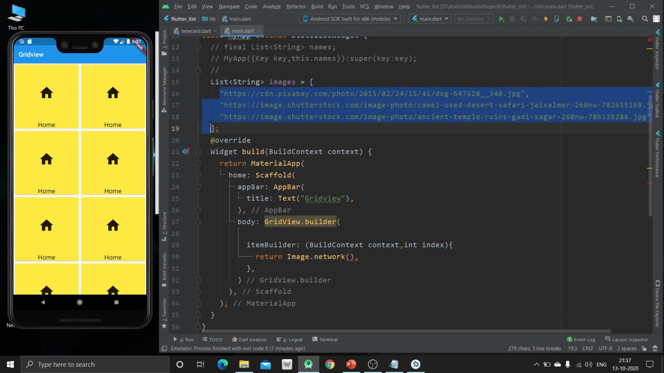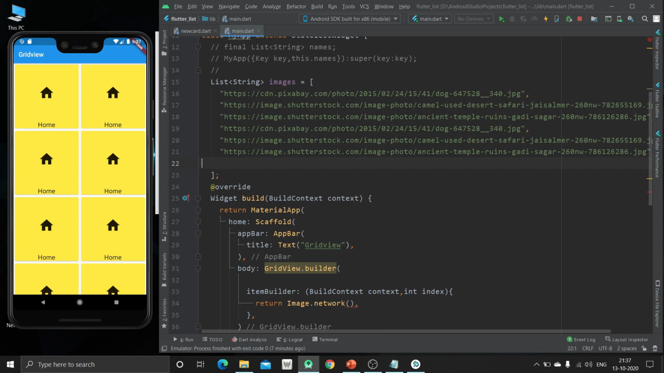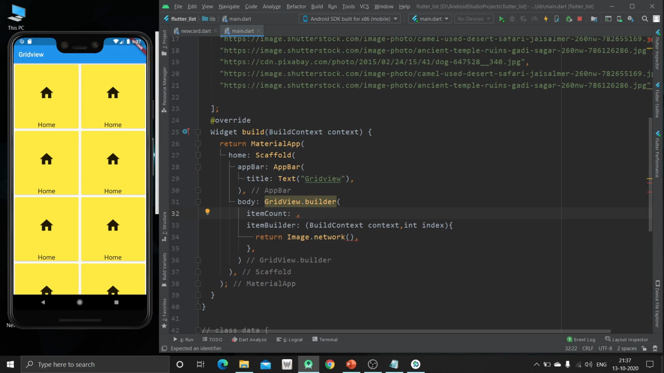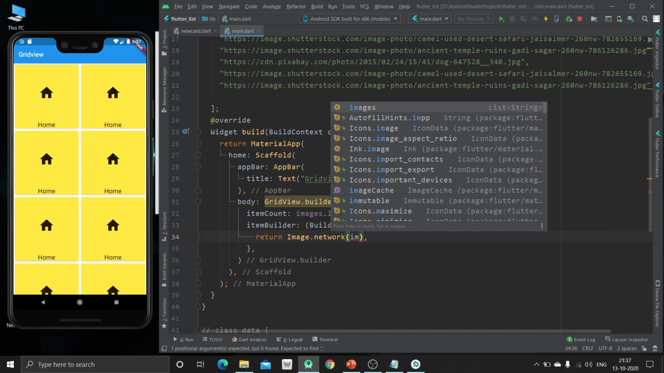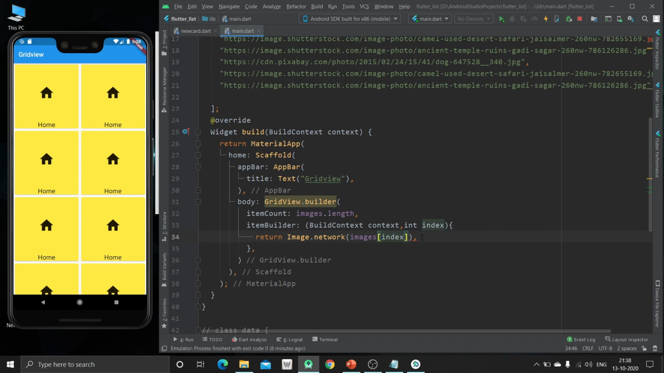Now just copy it. Now I'm going to create 6, or yeah, it will be okay. Now we have to pass the length inside this grid view dot builder. So the length of this list will be given inside this item count property by using this images dot length property. So after this we can pass the images and URL using this image index. Now we have to specify this semicolon.